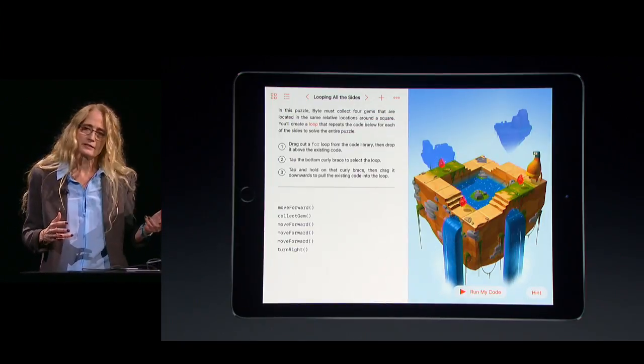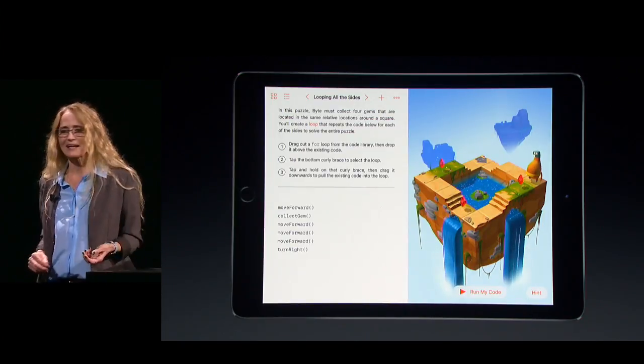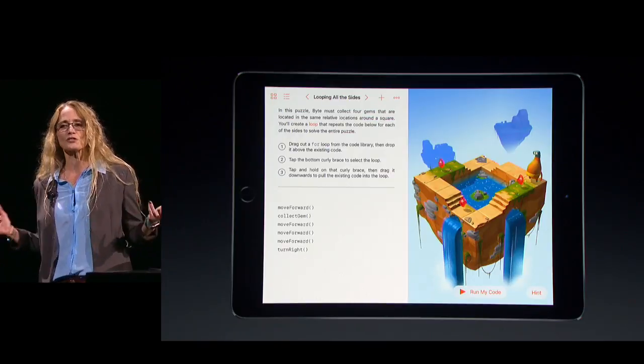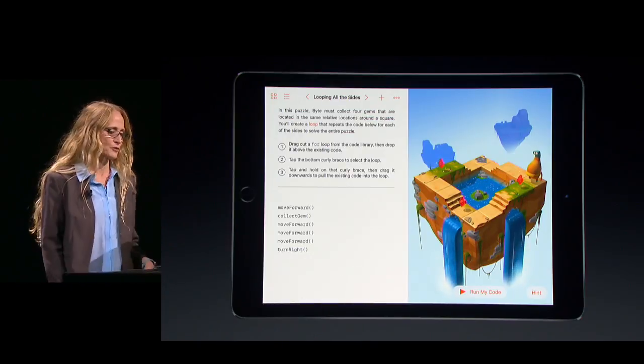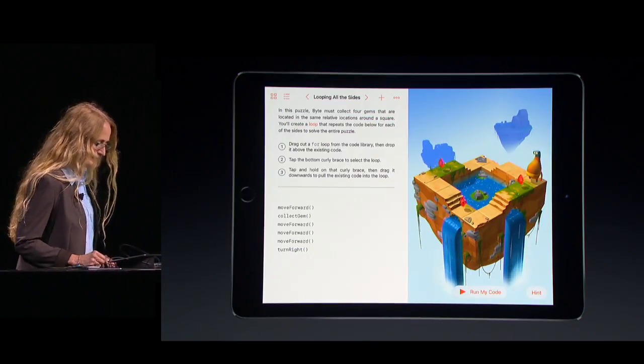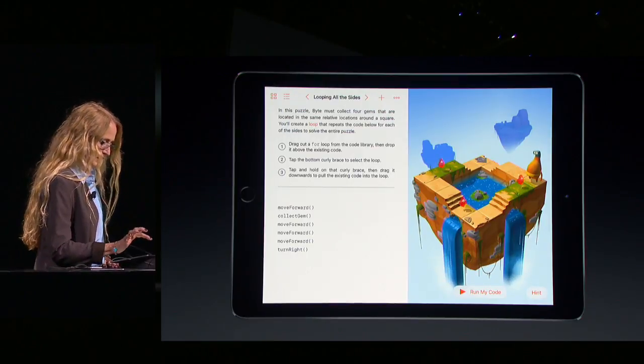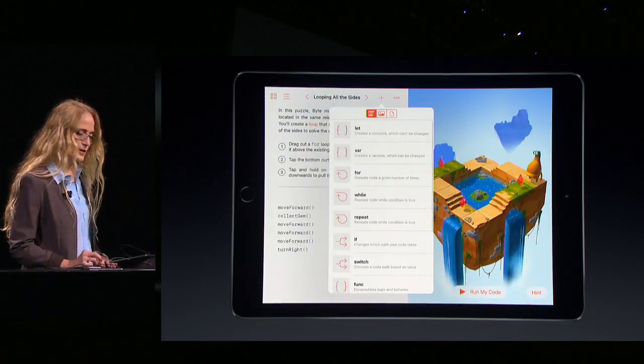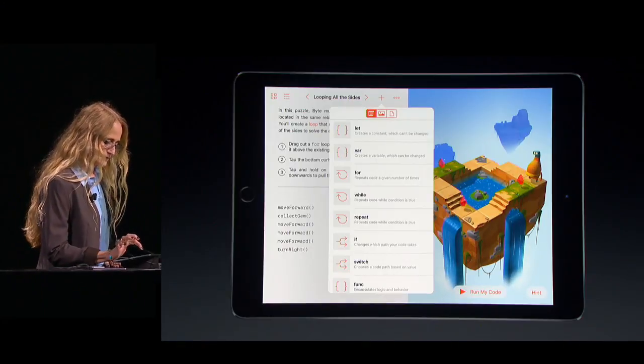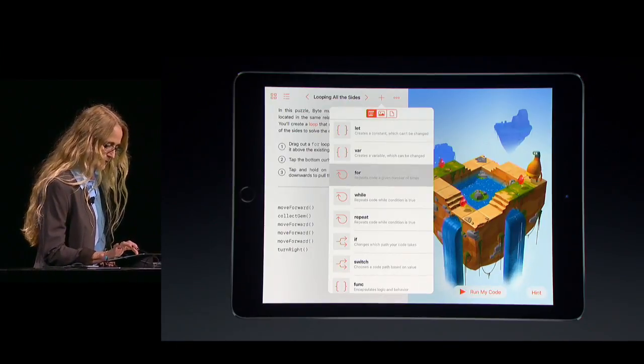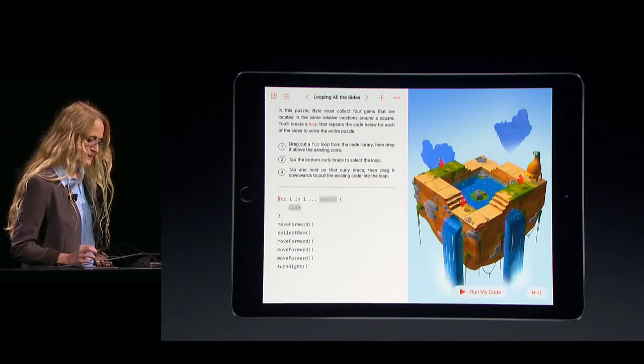The solution here, and I know you've all got this, is that I need to repeat that block of code 4 times to get Byte around all 4 sides of the world. To do that, I'm going to need a for loop. I'll tap the plus up top to open my code library, and all I have to do is just drag a for loop right into my code.